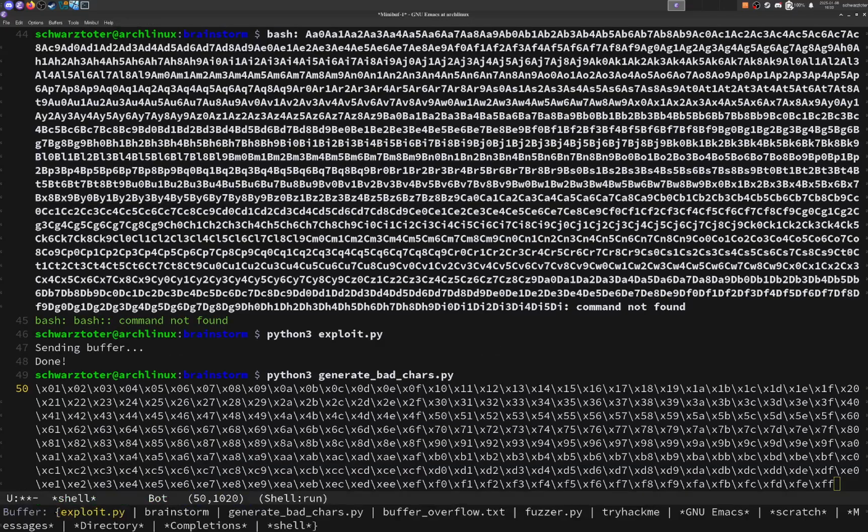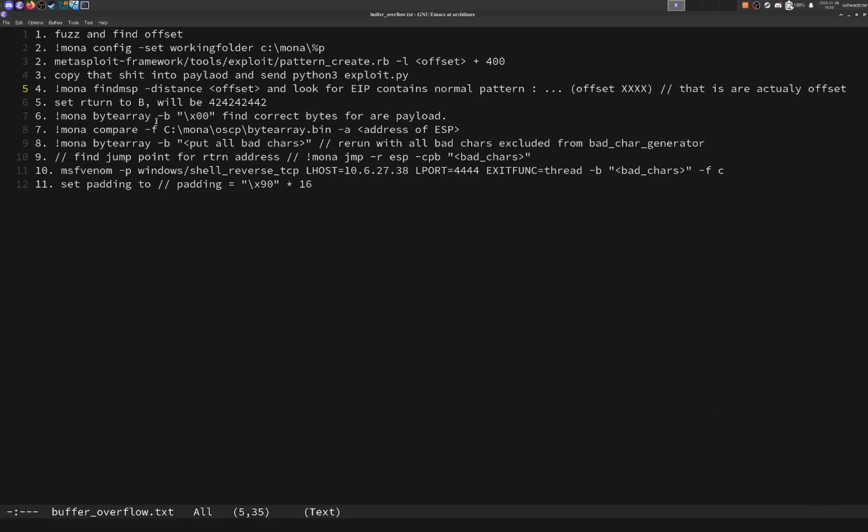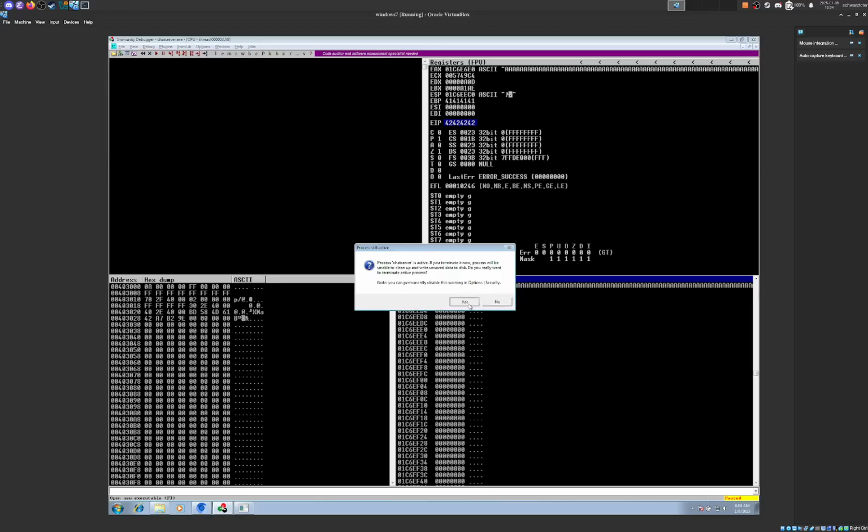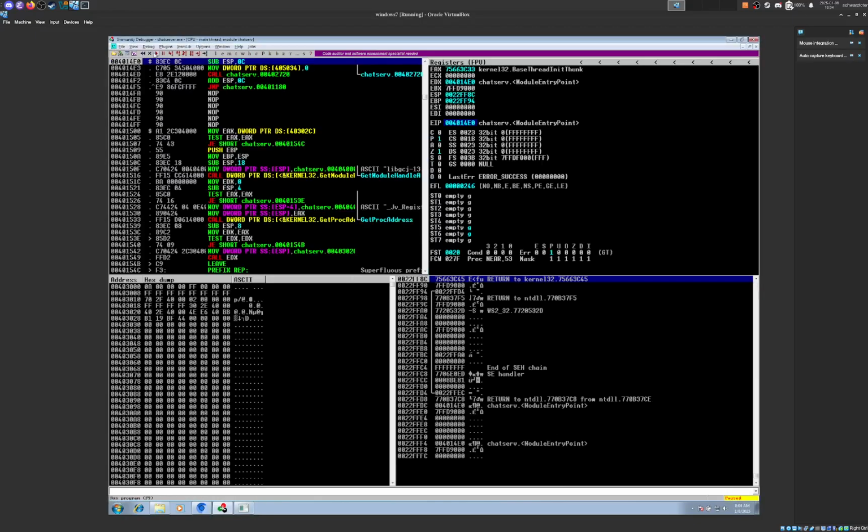Alright, let's go to our buffer overflow.txt. So yeah, normally we'd have to do a byte array and search for the correct bytes, but we already have the correct bytes because there's no bad chars within this one. So we just need to find the address of ESP. We want to find the address of ESP. So find a jump point to the return address. The ESP is our stack pointer, so it points to the top of our stack, right?